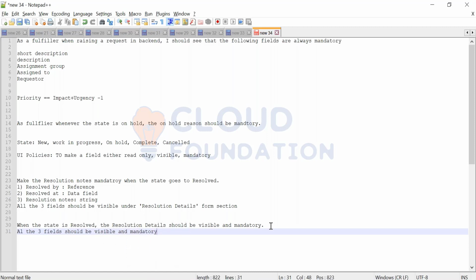The same functionality, read only, mandatory, and setting fields visible or not, is achievable from a client script. I'll show that to you in Monday's session. But one thing, Midhun: we should always avoid scripting wherever it is feasible.